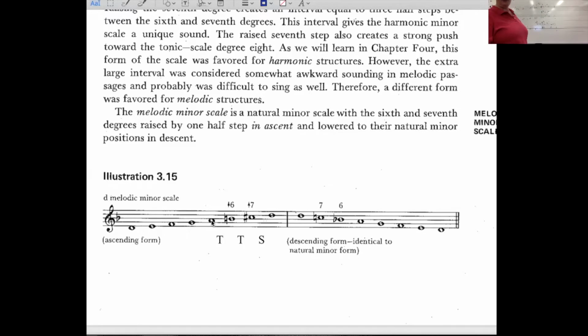The upper tetrachord has the C sharp because it's the leading tone to D, but it has the B natural because of wanting to correct that augmented second. And the result is that the upper tetrachord of the scale is identical to the upper tetrachord of the major scale. It goes 5, 6, 7, 1, just like a major scale does.